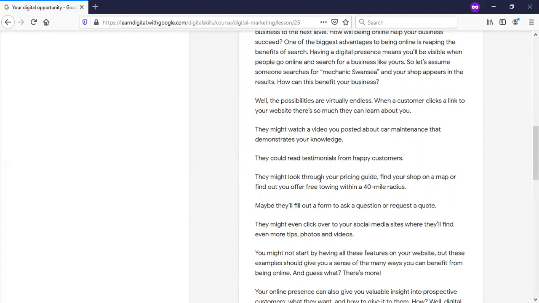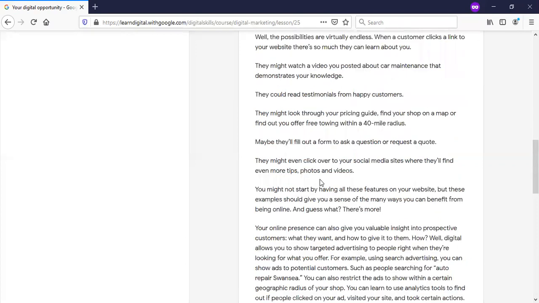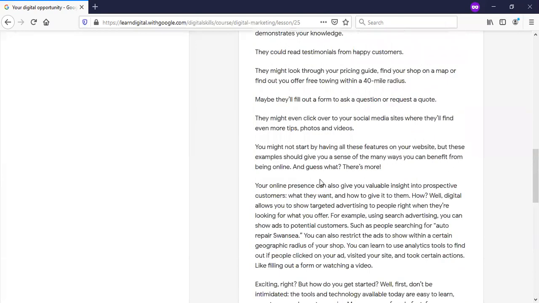Now, because people can find you online, it gives your business a lot of advantages compared to someone who isn't online. Okay, so it says, well, the possibilities are virtually endless. When a customer clicks a link to your website, there's so much they can learn about you. They might watch a video you posted about car maintenance that demonstrates your knowledge. They could read testimonials from happy customers. They might look through your pricing guide, find your shop on a map, or find out you offer free towing within a 40-mile radius. Maybe they'll fill out a form to ask a question or request a quote.